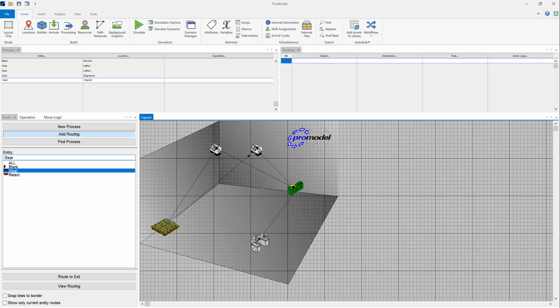From inspect, we're going to have to define the percentage of reject and percentage of accepted. We'll do that in just a minute. But right now, after inspect, we are done, so we can go and click route to exit. So that will route to exit. Now we have the routing done, but we haven't set up the operations. So now we have to do that.